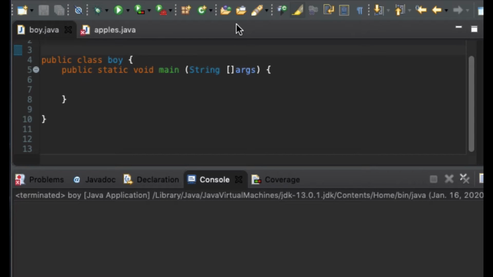In this video we are going to see how to use methods with parameters. In my previous video I showed you guys how to use multiple classes in Java. Here we are going to do one more extra step using multiple classes. Here I have two classes, one is boy and the other one is apples.